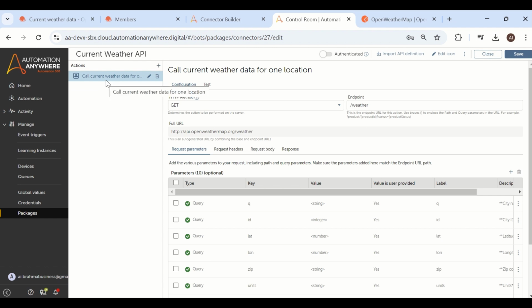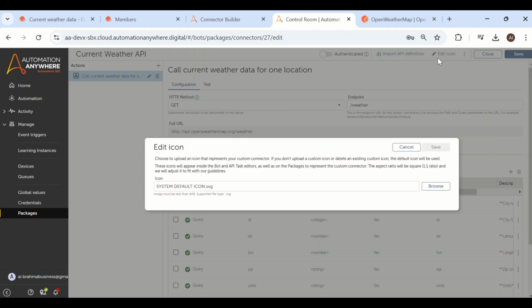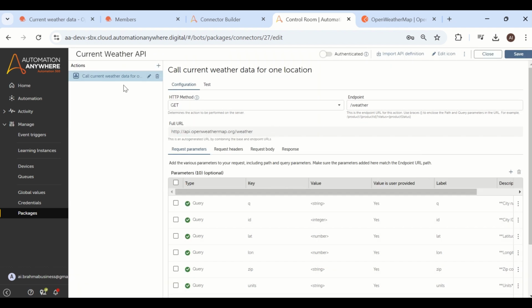And here another beauty is you can upload an icon also using the edit icon. Currently I'm using a system default icon. If you have any icons for your packages, you can definitely use that icon by using this browse option. Currently I'm just using this call current weather and end URL, right? As you see here, after the weather it is taking a GET option, but I need an end URL in a different way.